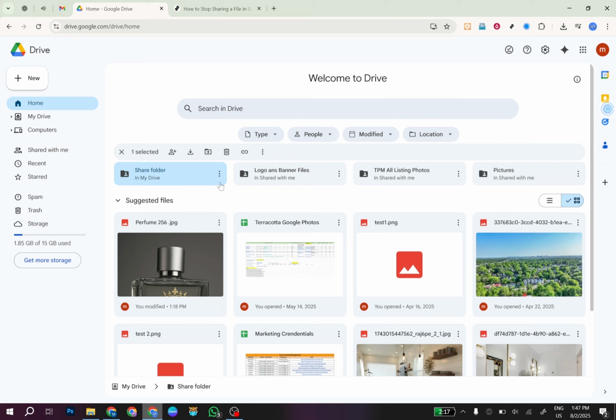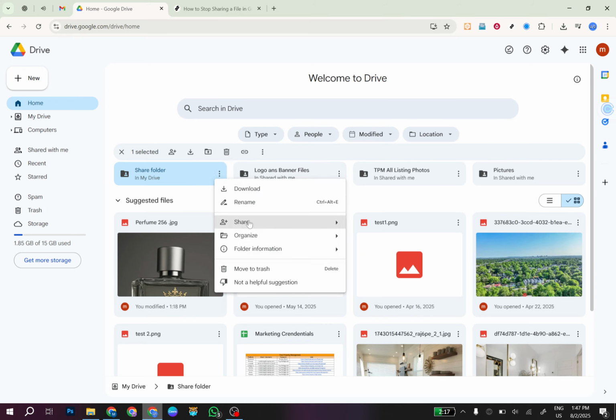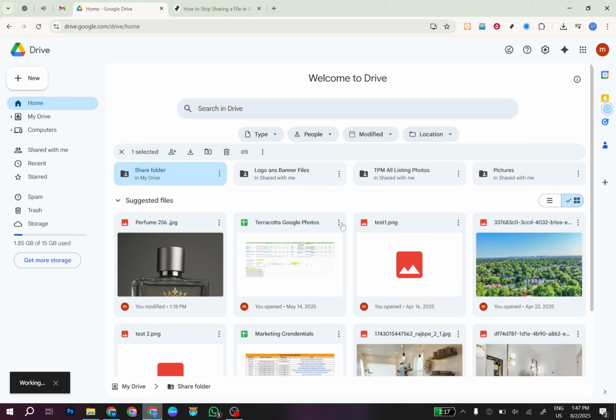And there you have it. You've successfully stopped sharing your file in Google Drive by limiting access to those you've specifically chosen. If you need to adjust these settings in the future, just follow these same steps.